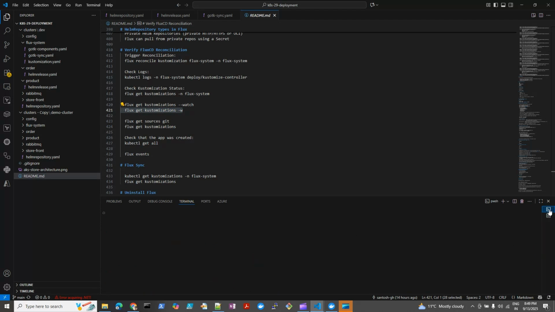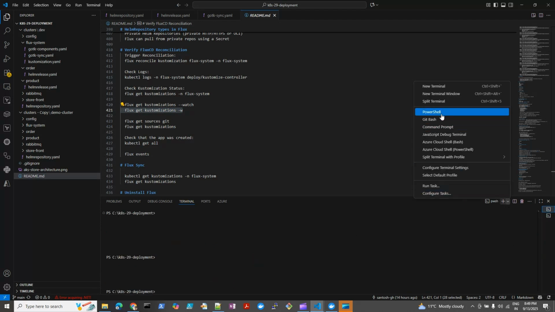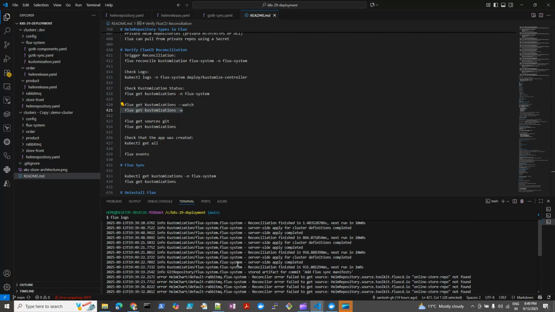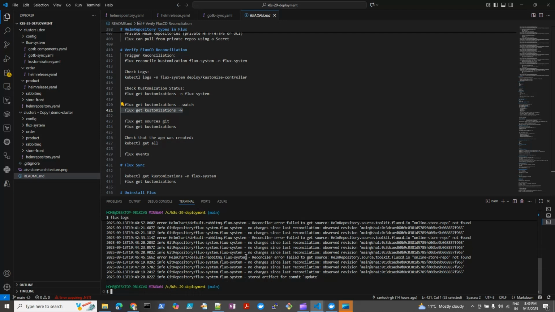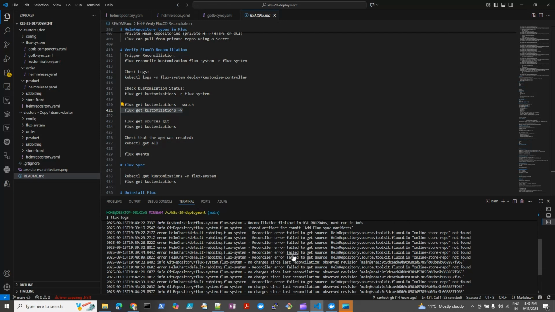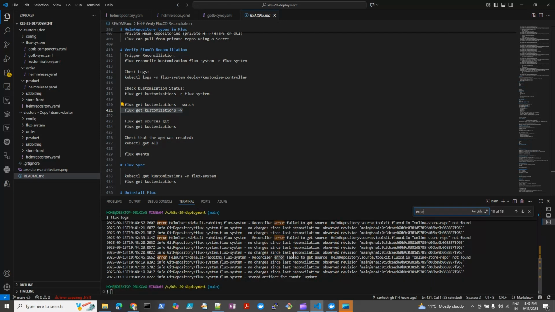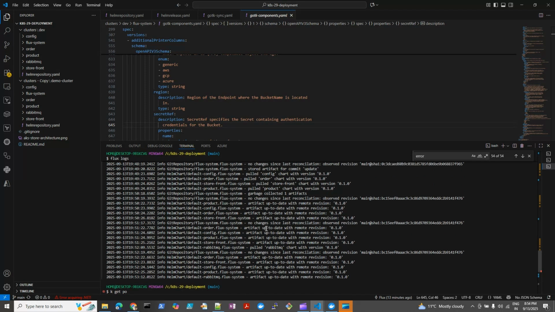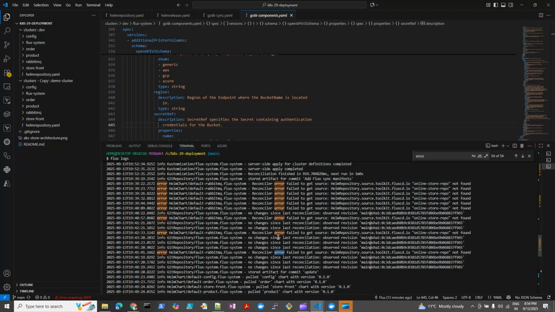If you want to see the log also, you can check the logs. If you want to see if there is any error, it will show here. Okay, Helm chart, this is this. This is not an error. It was not reconciled during that time, so it was giving this error.